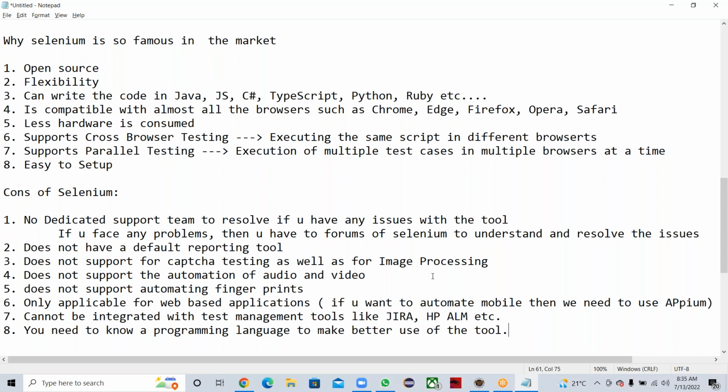Any doubts, anything so far? No. Now we understood the pros and cons of Selenium, and even though there are these many cons, why they are using Selenium. These can all be done by using some other third party tools. You need to integrate with third party tools. Clear?